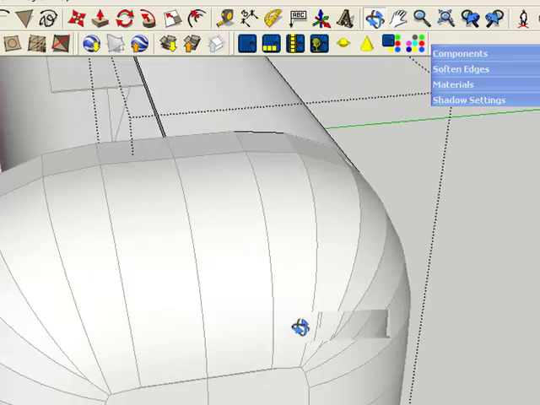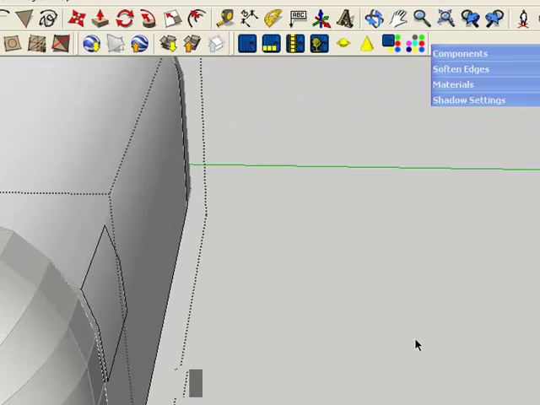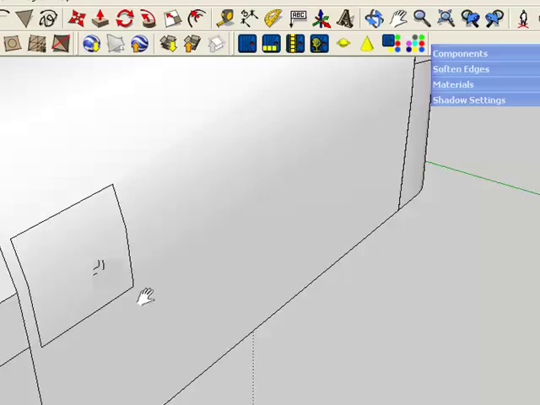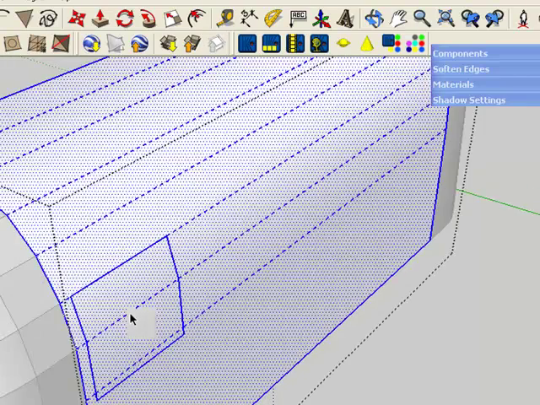Now let's rotate back to the background. Click on the outside. Let's click till we get this shape again.